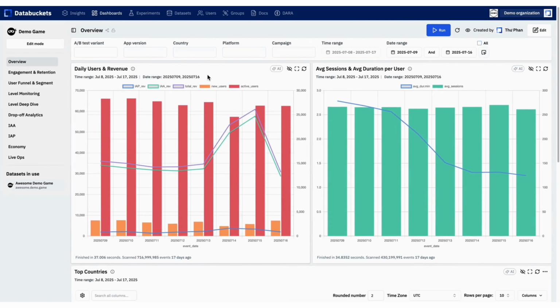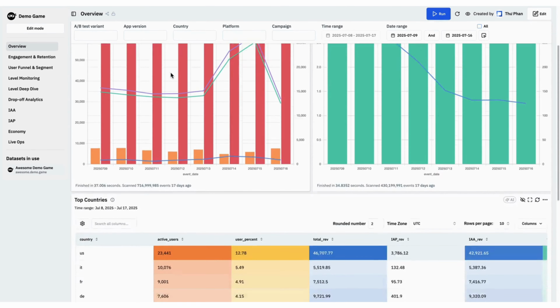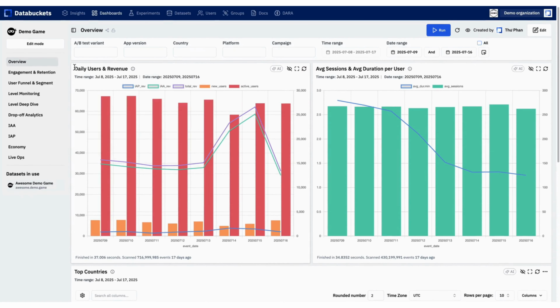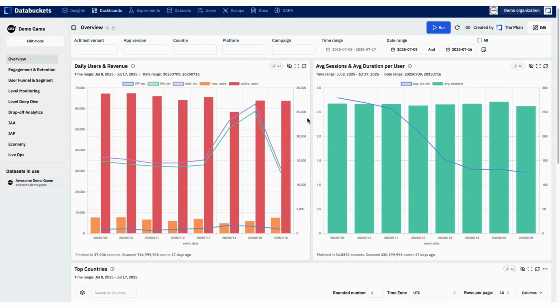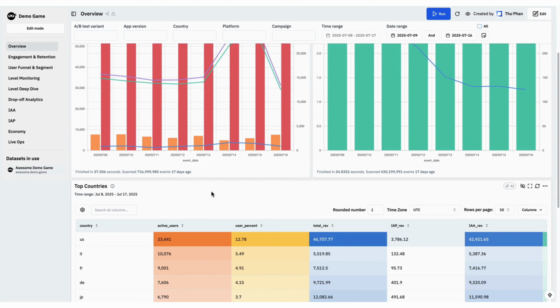Let's go on overview. This is how a dashboard looks like. For example, in this dashboard overview, we have 3 different widgets: daily users and revenue, average session and average duration per user, and top countries. Each of this widget is linked to an insight.